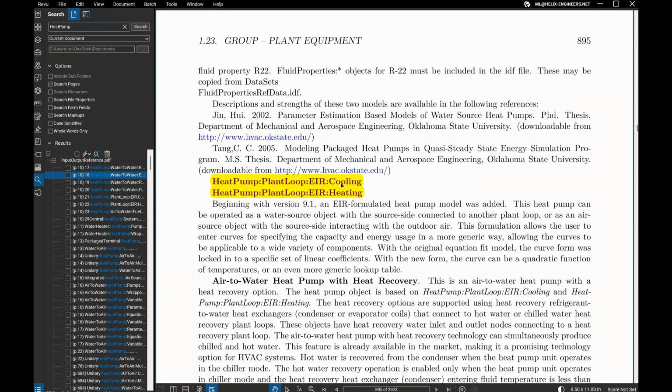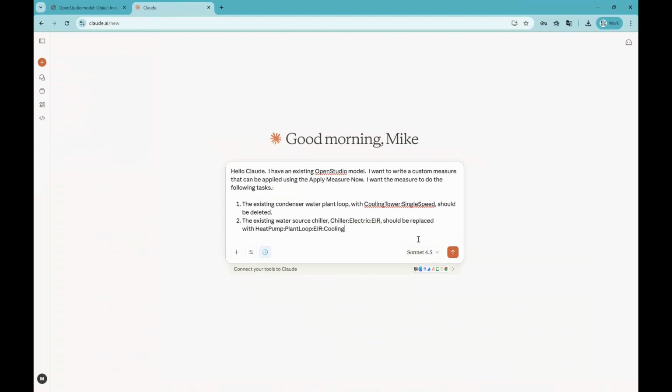I want to replace it with this heat pump EIR cooling, heat pump plant loop EIR cooling. It should be replaced with an air source heat pump plant loop EIR cooling.